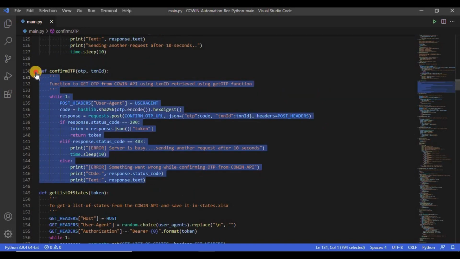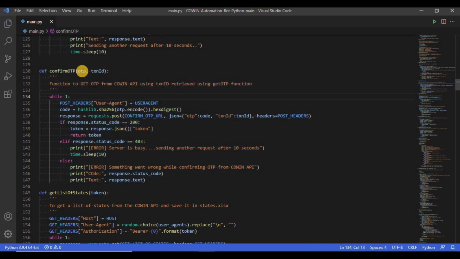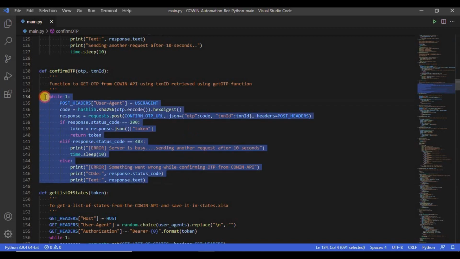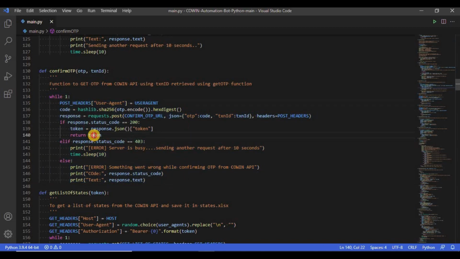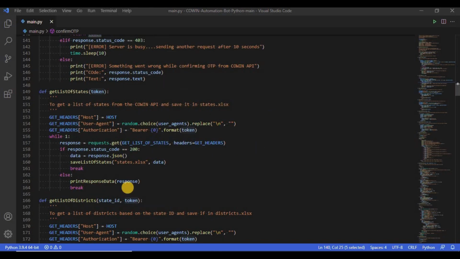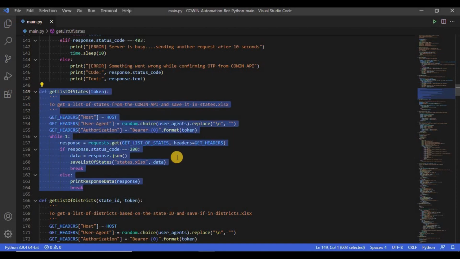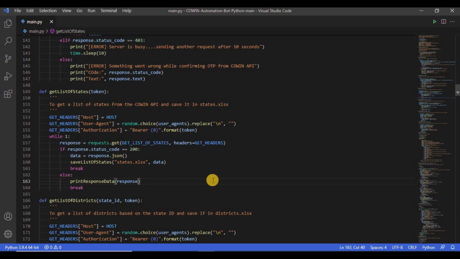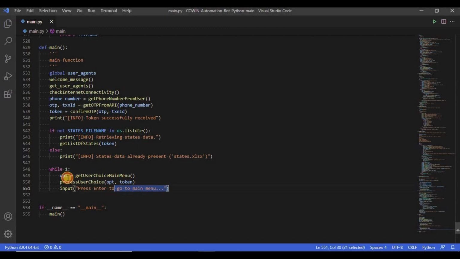Next, we have the confirm OTP function that uses the TXN ID from the previous function and the OTP that user had received from the API to verify the OTP and get the authorization token, like we discussed in step 2 in this video. Next, this script automatically gets the list of all the states from the API and stores it in states.xlsx file within the same folder. This XL contains a list of all the states in India along with their respective state ID, which is useful within the script. Next, the script's while loop begins.